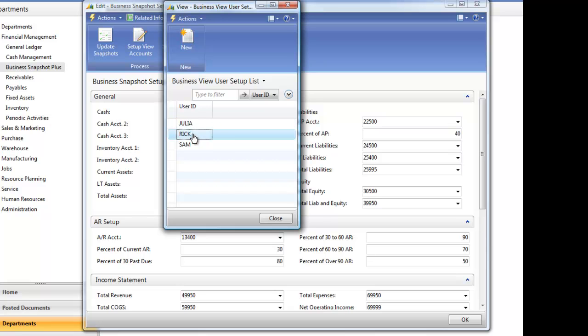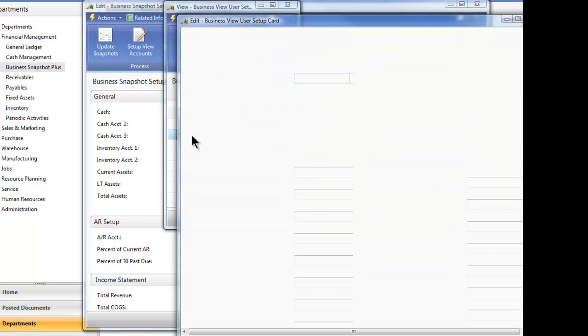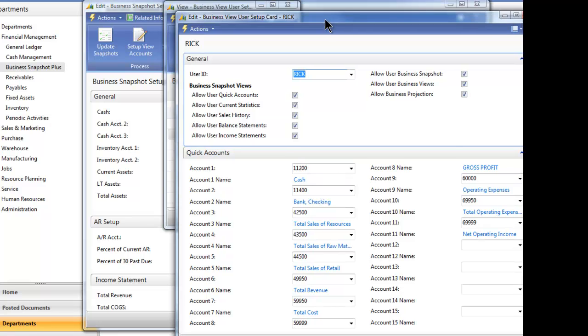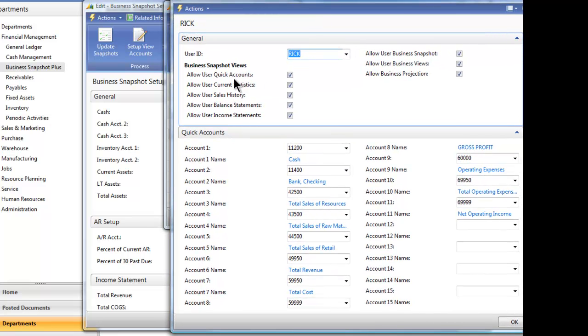Let's go into my setup. So we'll just double click on that, and so I open that up, and then this is the quick accounts. I mentioned the quick accounts earlier in some of the other videos. Which quick accounts do I want to display when I'm looking at my business snapshot, because it is my personal business snapshot? Which accounts I want to display?